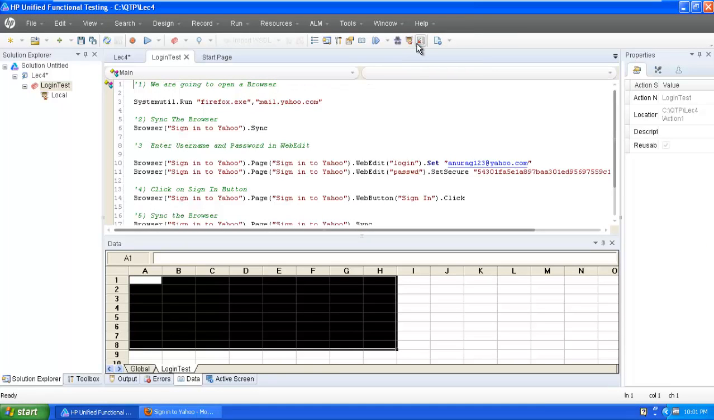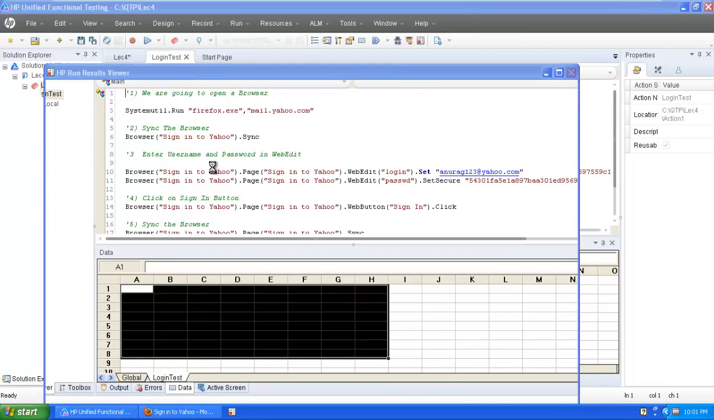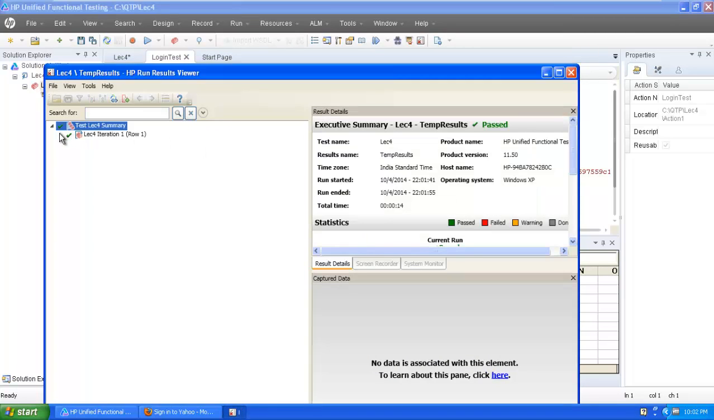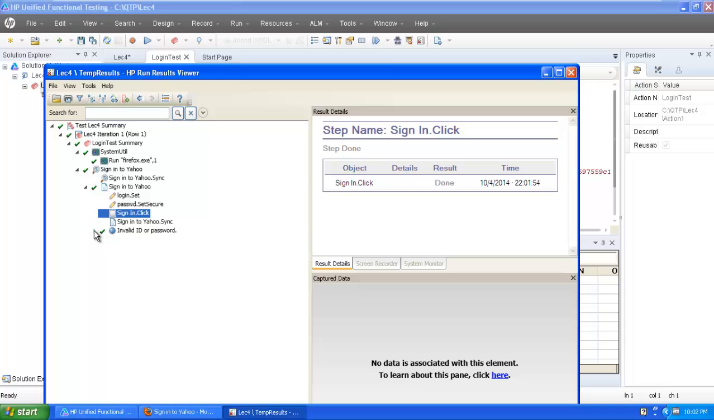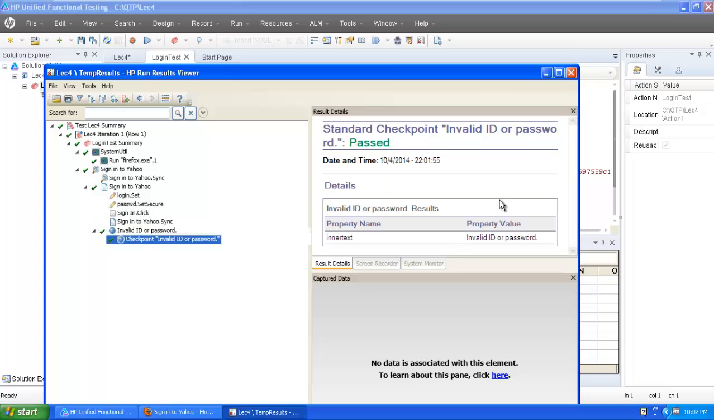See guys, now I'm going to open the report and it says it has passed. You can see all the steps. If you expand this, the login is set, password is set, then sign in click, and then checkpoint is verified.